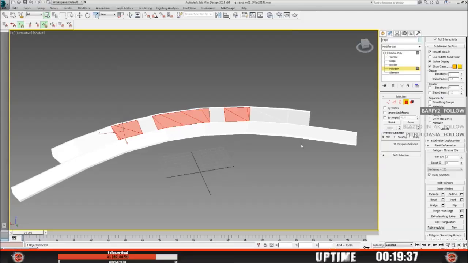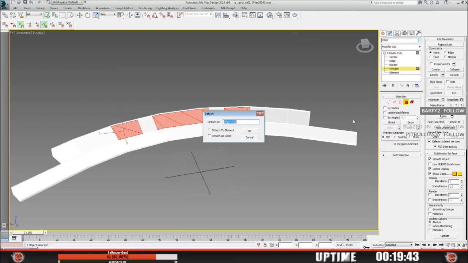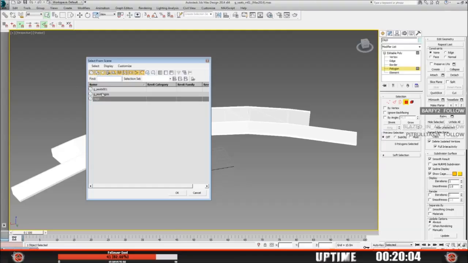You see those highlighted. Again, roll up to your edit geometry, detach, and I'm going to name that G Seats logo, as I know that's the texture that's applied to it. Naming them, whatever you choose, just helps you understand what goes to what. You can also feel free to leave it named the default, that's fine.